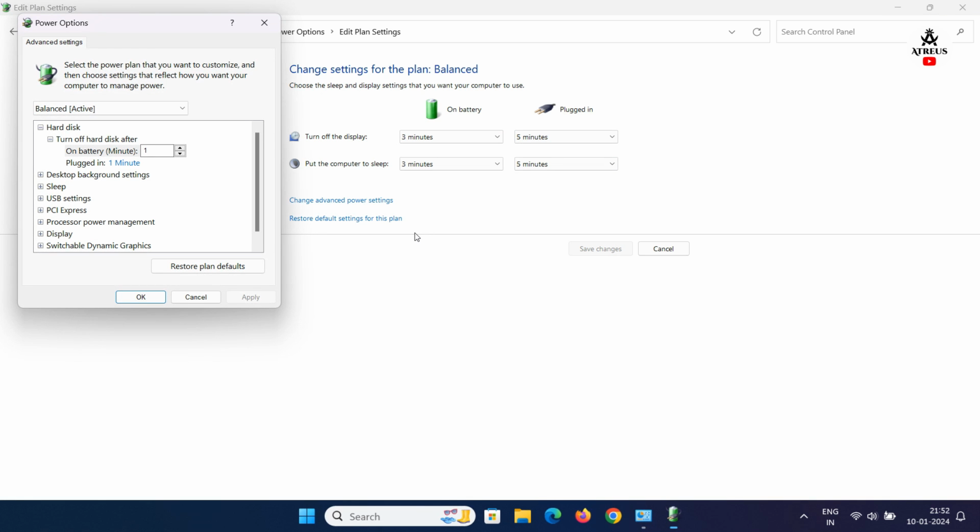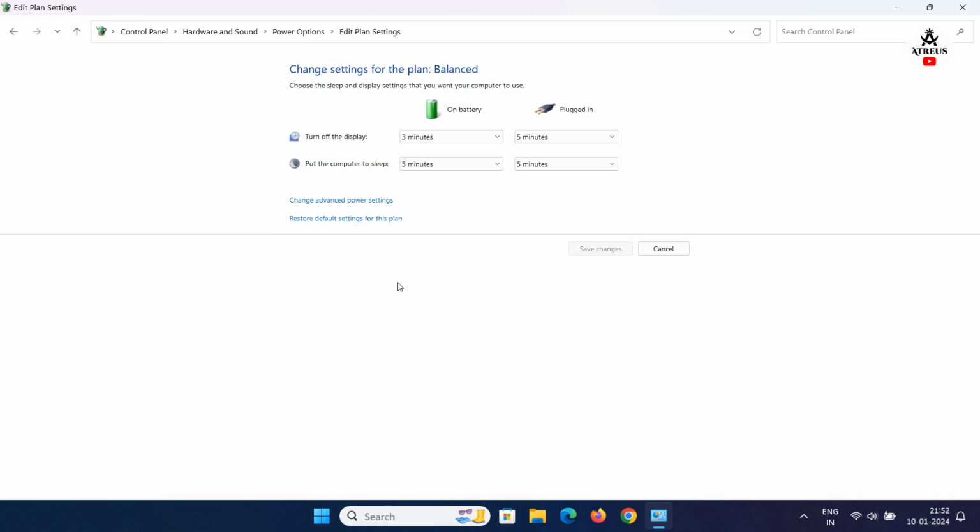In the Advanced Power Settings window, navigate to USB Settings. Expand USB Selective Suspend Settings and set it to Disabled for both On Battery and Plugged-in options. Click Apply and OK to save the changes. If you ever need to go back to the original settings, you can restore the default settings for the current power plan.